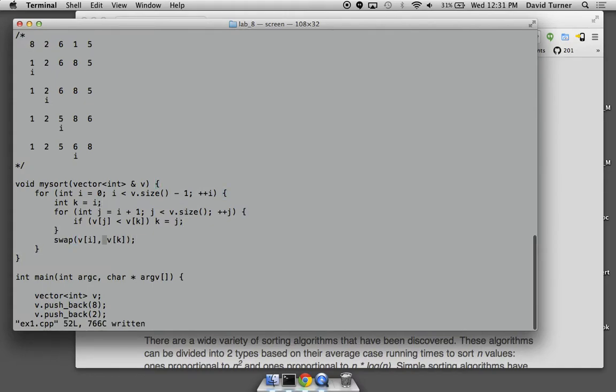Now, we didn't define swap yet. So either we define it as a function, or we just implement it right here. And it takes 3 lines of code. What's your preference? Do you want to implement swap as a function? Or do you want me to insert the 3 lines of code right here to swap the values at I and K? Tell me what you want to do.